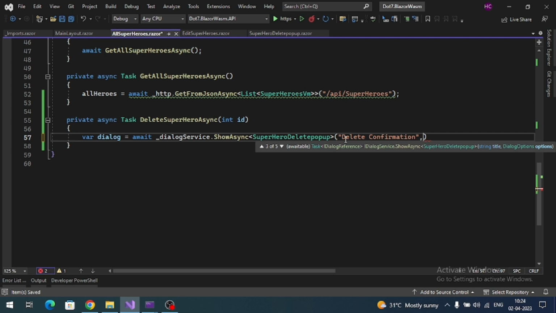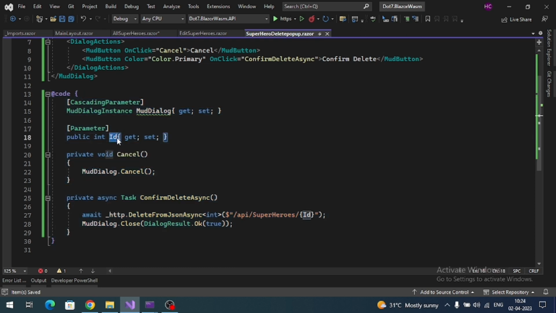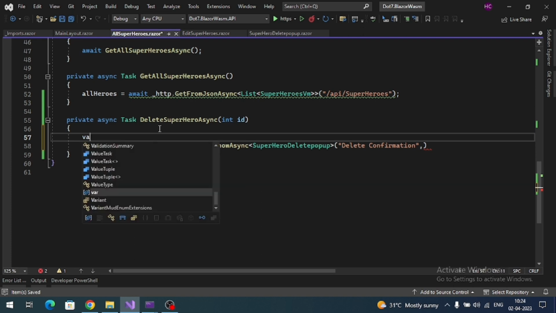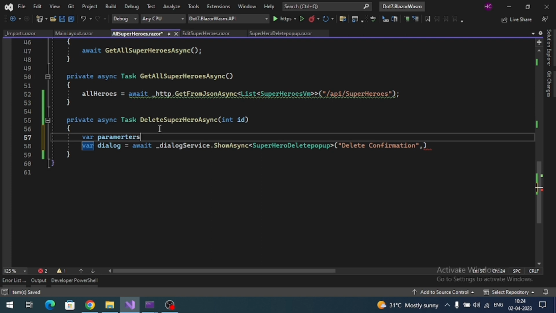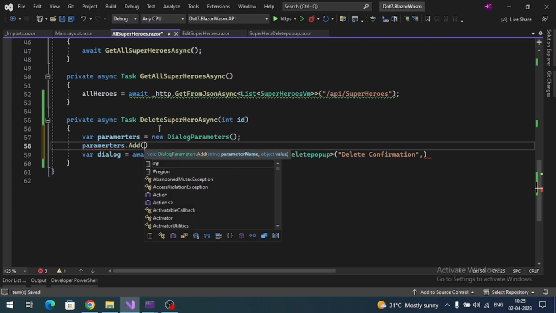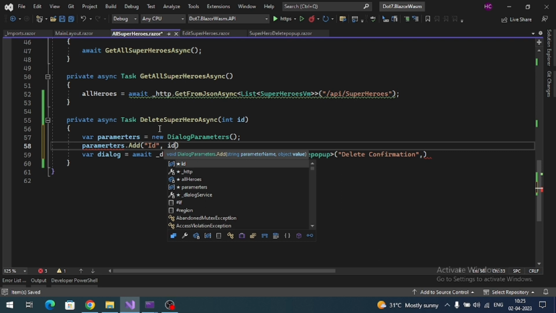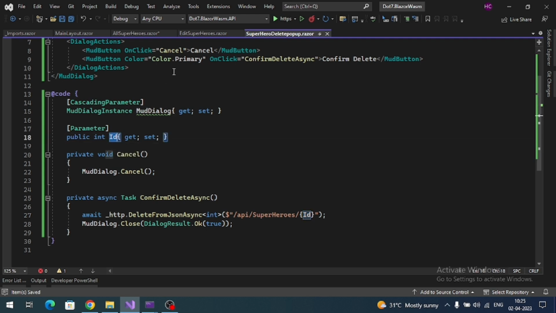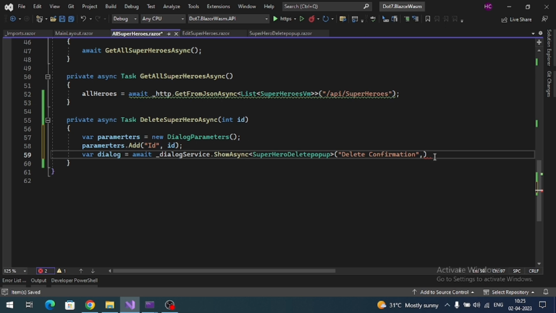Second, there are many overloaded methods where we can pass the dialog parameters. Why we should pass the dialog parameters is because here I have to pass the ID value, the deleted item's ID value, to invoke the delete endpoint. So that ID value I can send using the parameters. For that I can create new DialogParameters. It is like a dictionary where we can add our property name and the ID value. This property name must match the parameter property name. Now I can pass the parameters.